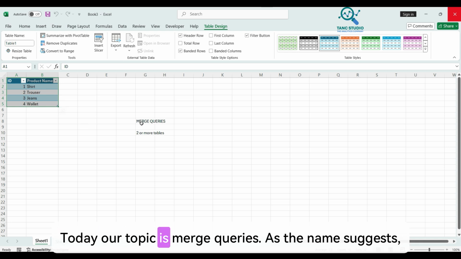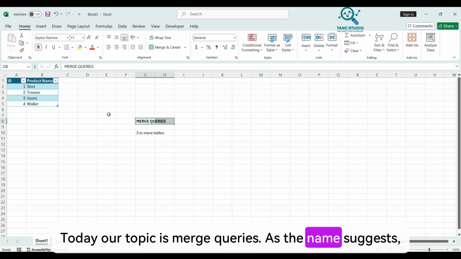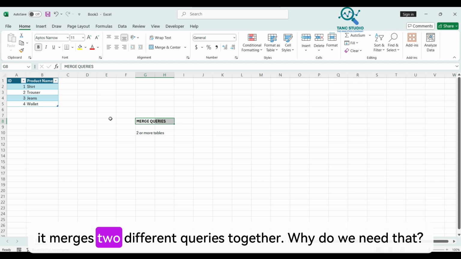Today, our topic is merge queries. As the name suggests, it merges two different queries together. Why do we need that?